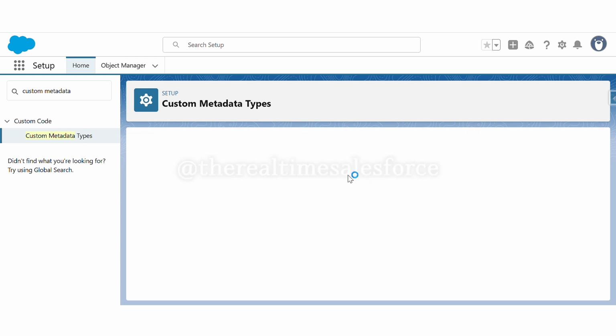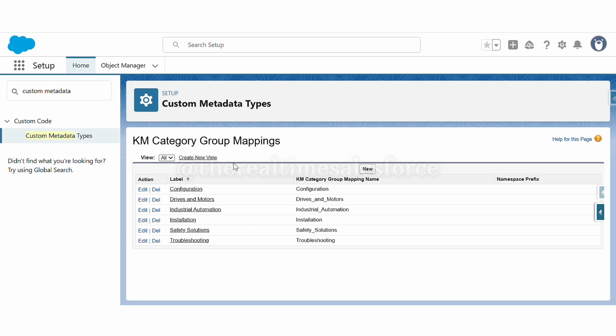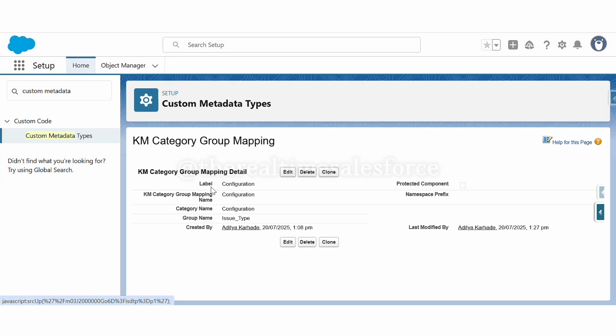Let's check what records are inside this metadata type. As you can see, we have a total of 6 records, and these 6 records are nothing but the data categories we have in this org. Let's click on any one of the records and see what each record represents. Here each record represents a category and the group it belongs to. In this case, the category configuration belongs to the issue type data category group.